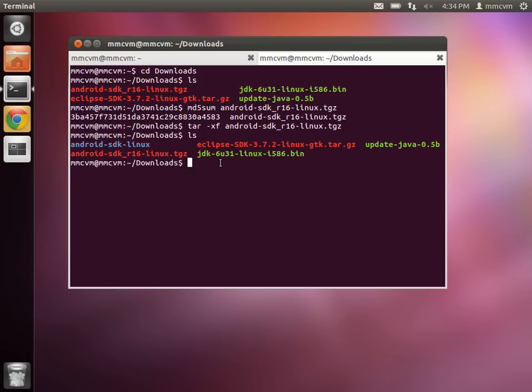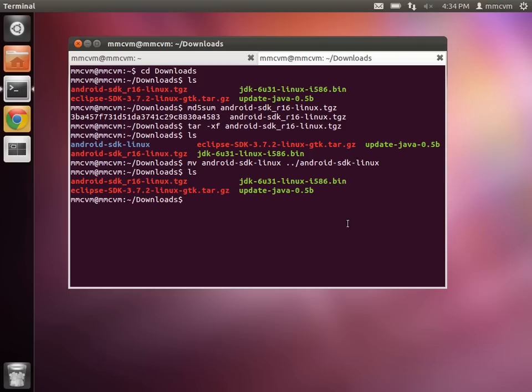Now we're going to move that into our home folder. To do this, we can type mv space android-sdk-linux space dot dot slash android-sdk-linux. Now, if you're not familiar with this, the dot dot just means go up a directory, and then we're going to tell it just put it in as what it's already named. So go ahead and strike enter, and if you do an ls again, you'll see that that directory is now gone.